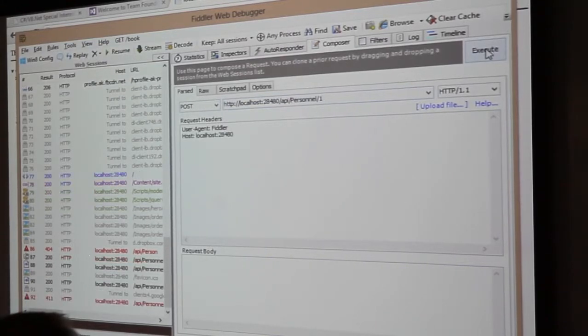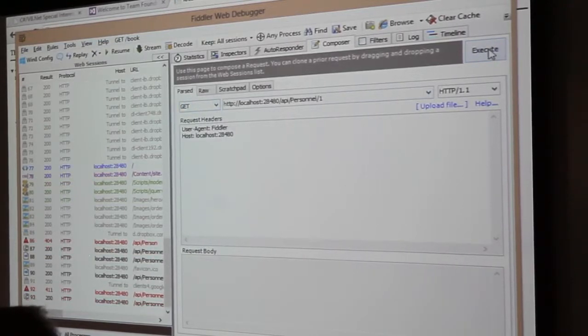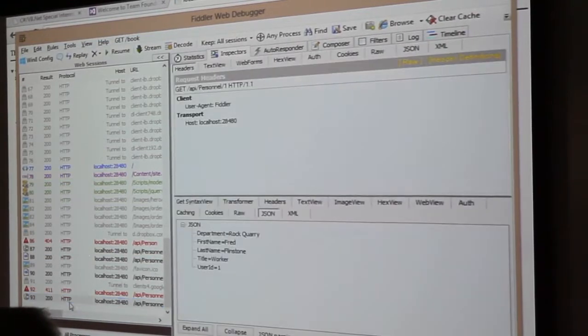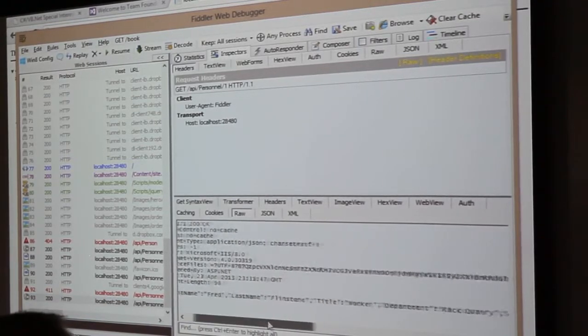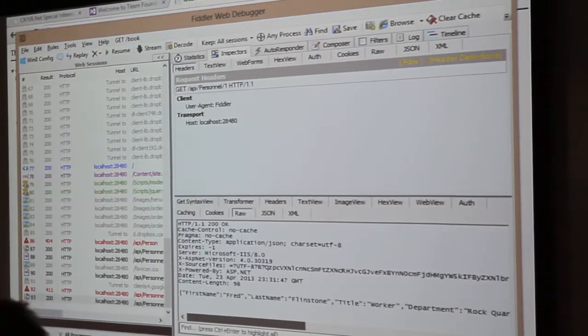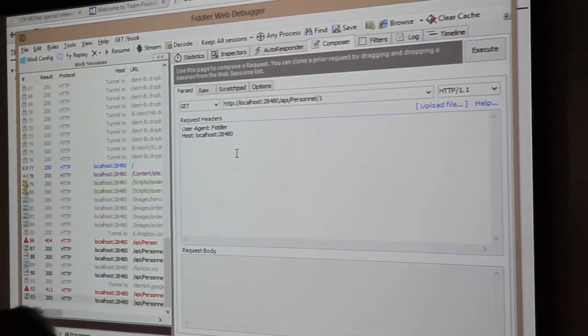what I'm going to get back is a 411. Why? Oh, because I'm doing POST. That's why. I'm going to get back JSON. I can look at the raw data here, I can see I get JSON back. If I look at the composer here, I can see in my header, I'm not really specifying the format. So what Web API is going to do is return JSON by default.